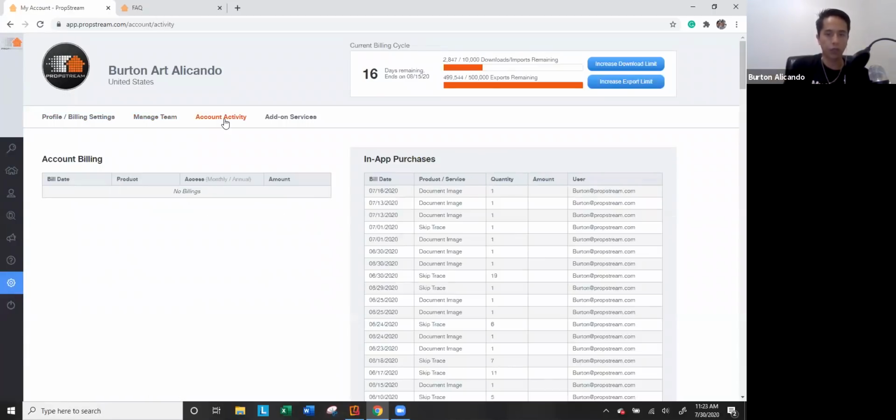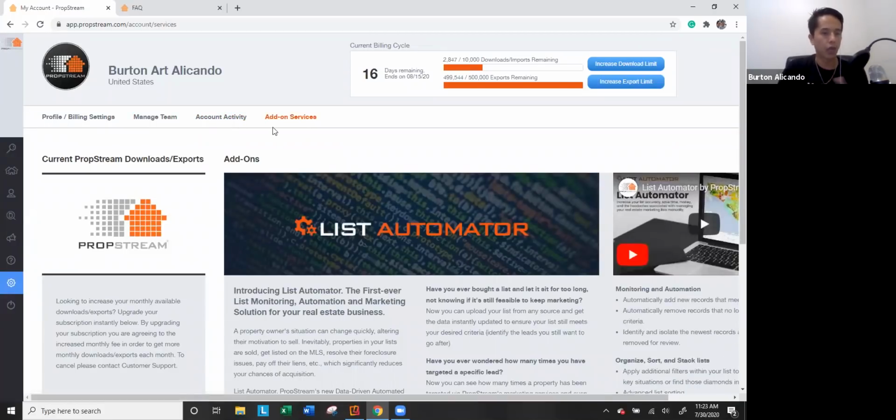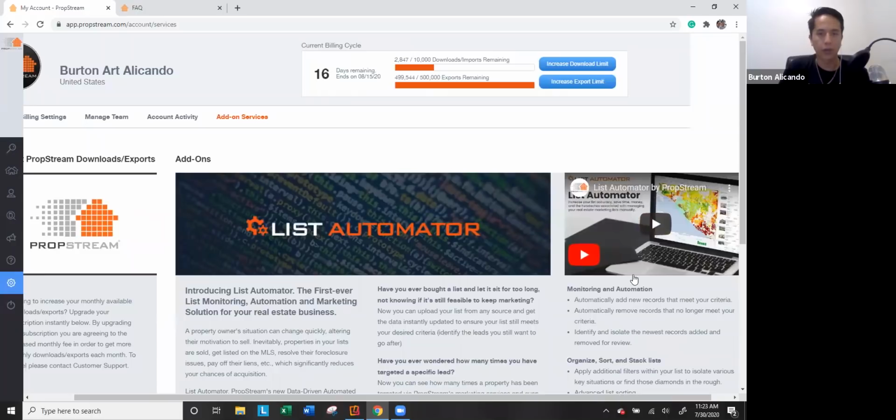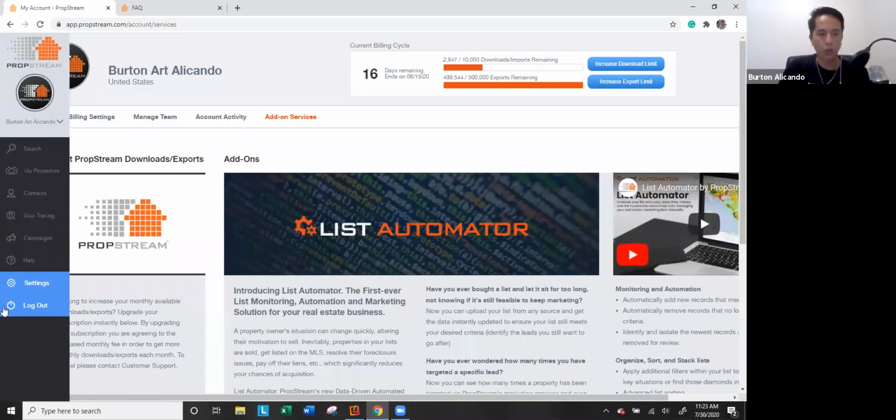Account activities, your virtual invoice, and then add-on service. This allows you to upgrade your plan. So if you need more records, have at it. This also allows you to get List Automator, a revolutionary add-on that helps you essentially micromanage your list much more efficiently. And then a little bit more information on List Automator here on the right-hand side. So our toolbar is designed to go in that fashion from beginning to end, right? And then log out is the last stop.